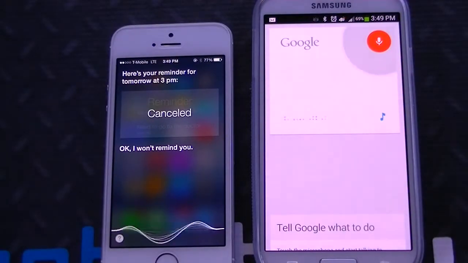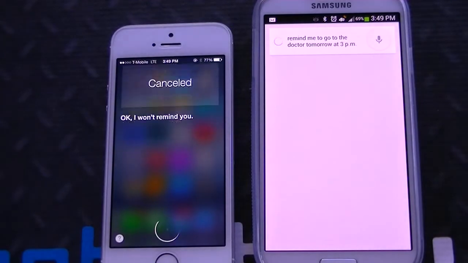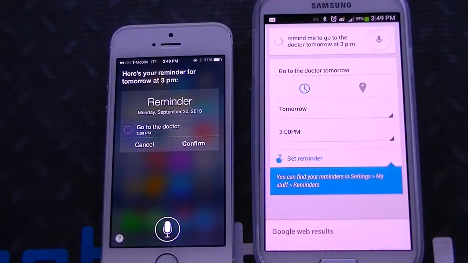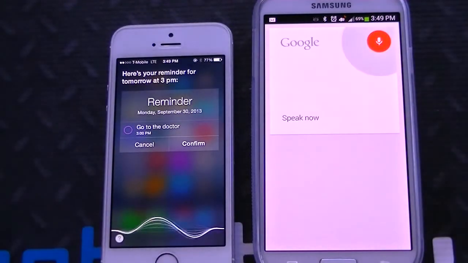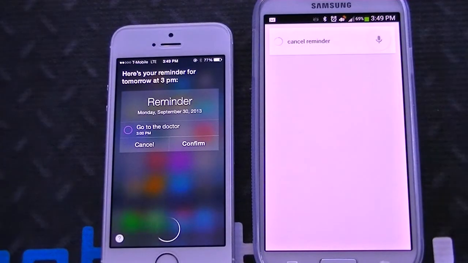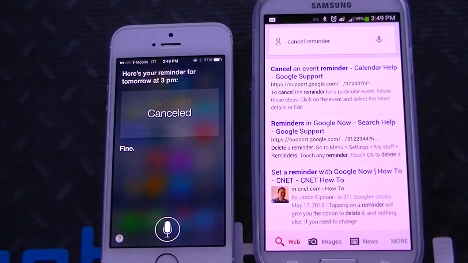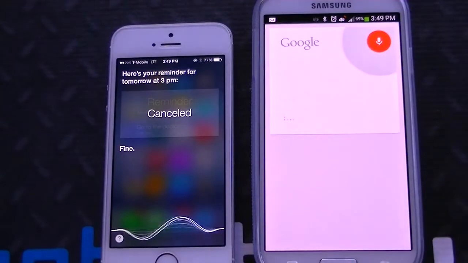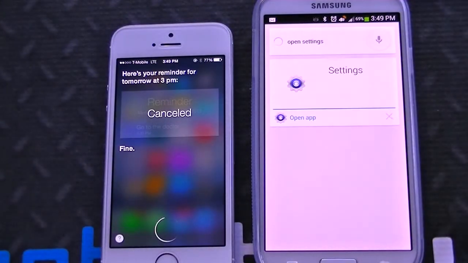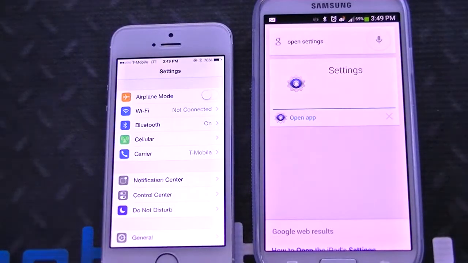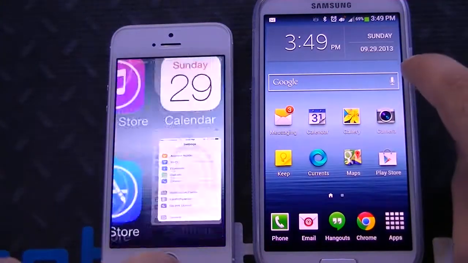Remind me to go to the doctor tomorrow at 3 p.m. Here's your reminder for tomorrow at 3 p.m. Cancel reminder. Fine. Open settings. Okay, you can see both of them open the settings. Let's go ahead and go back here.